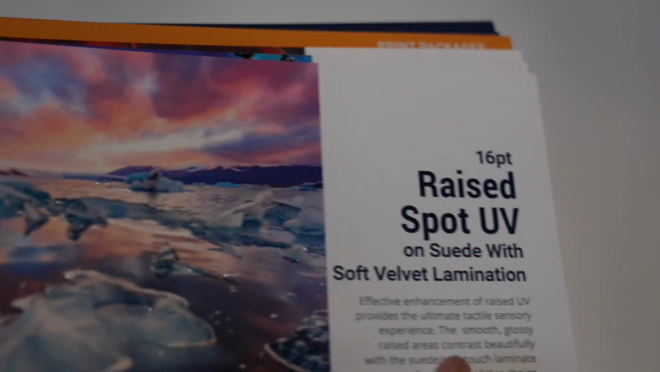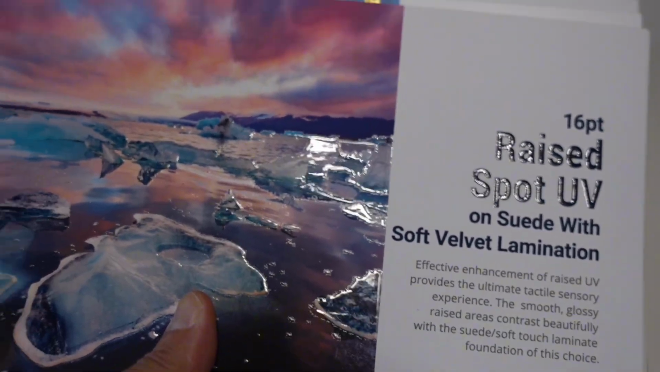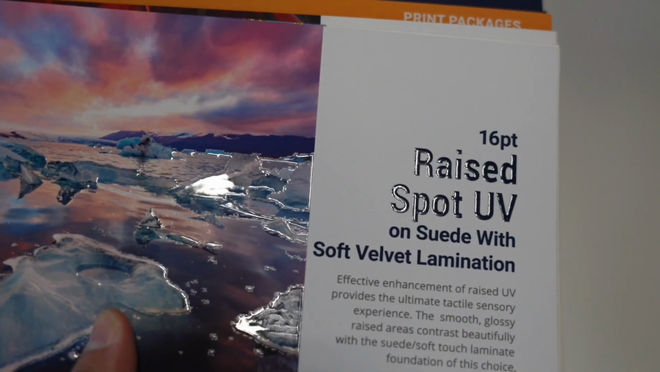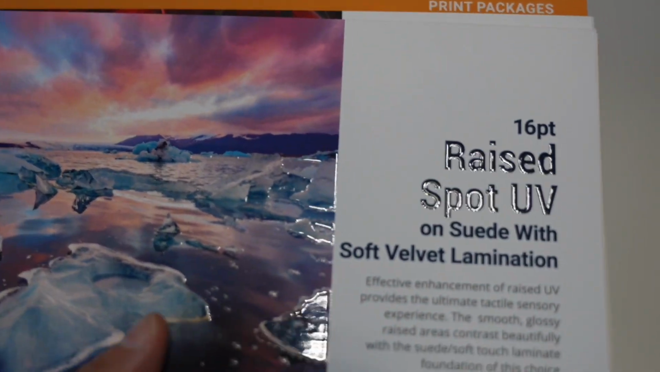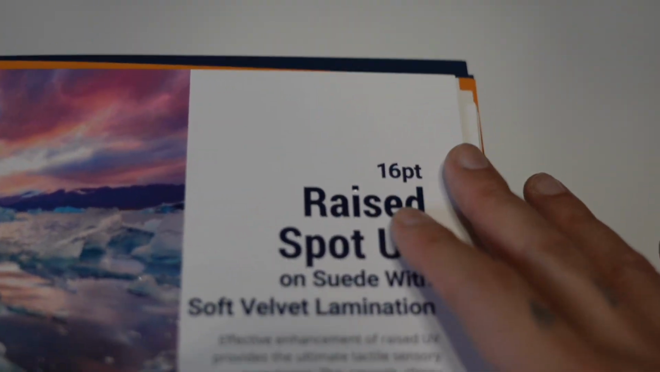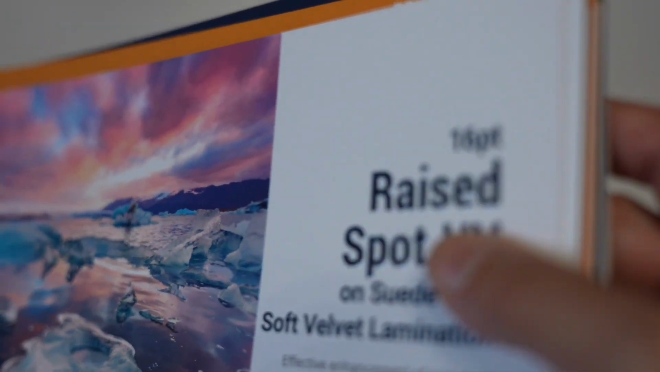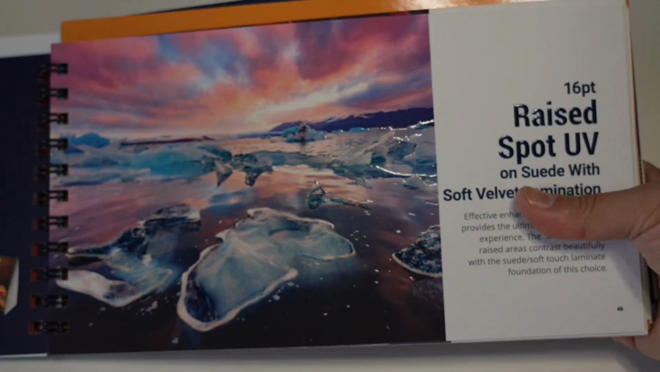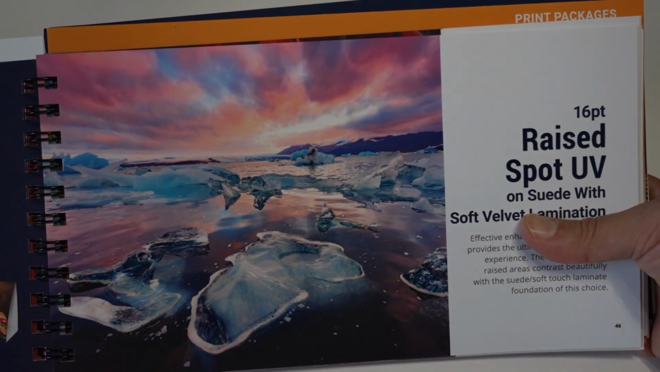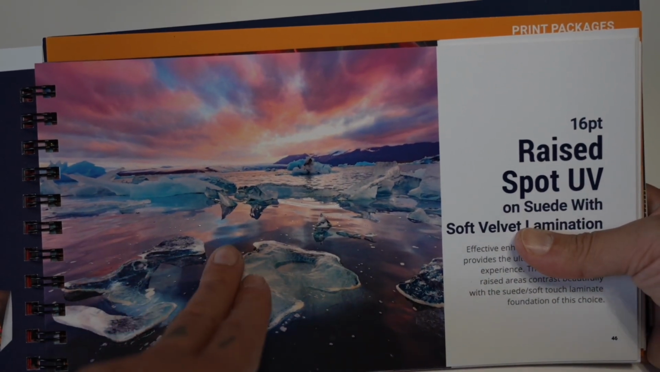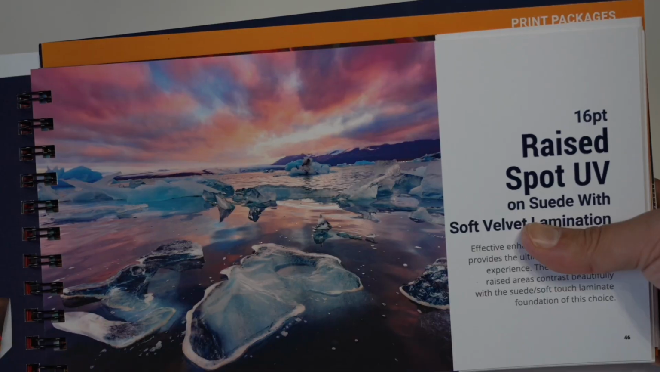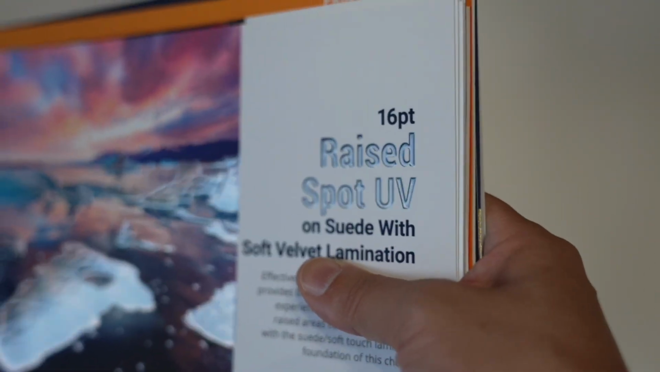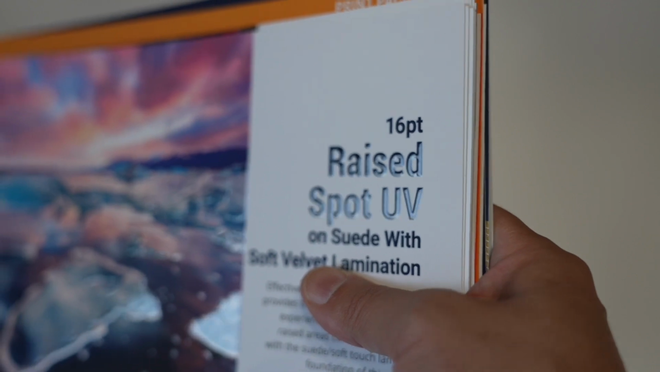All right. Now raise spot UV here. So raise spot UV is like spot UV, but the spot UV is raised up higher. It's almost like 3D, you know? You can see that. So if I look at the design flat like that, you can see the design. But if I put raised spot UV on particular areas of the design, it's gonna stand out when I'm actually looking at it like this. You see? Look at that.